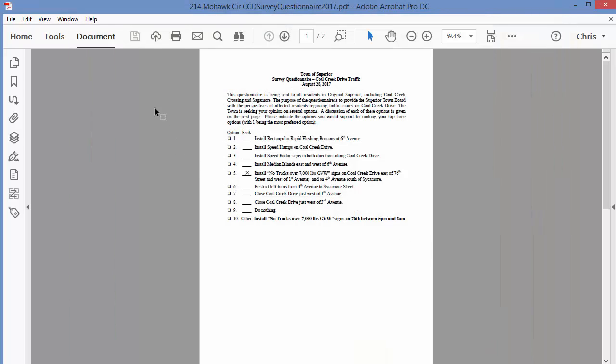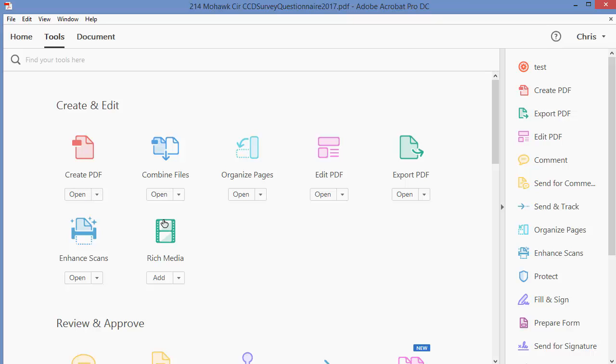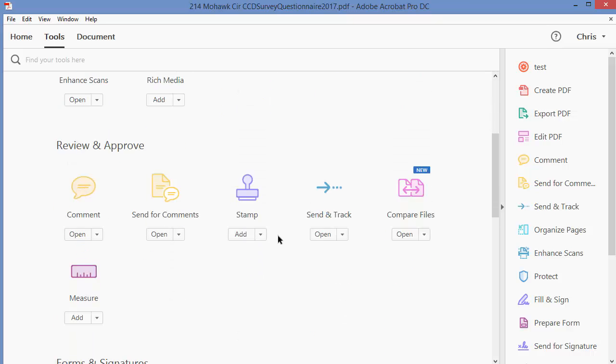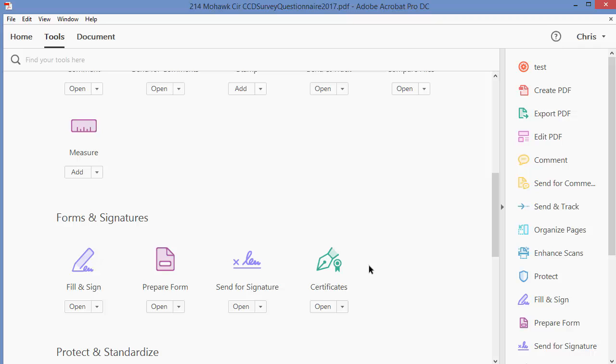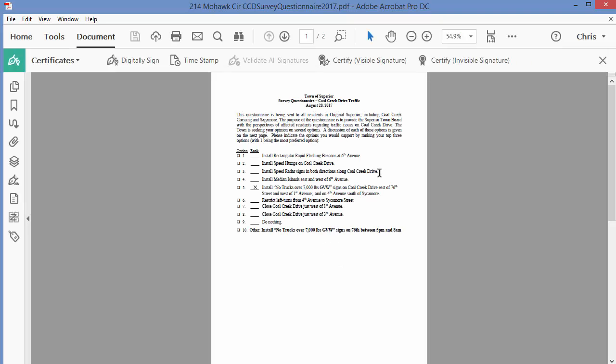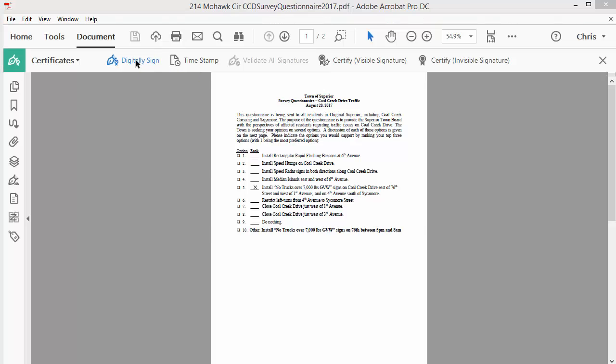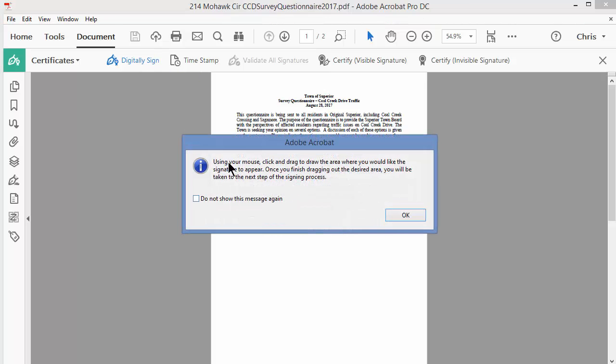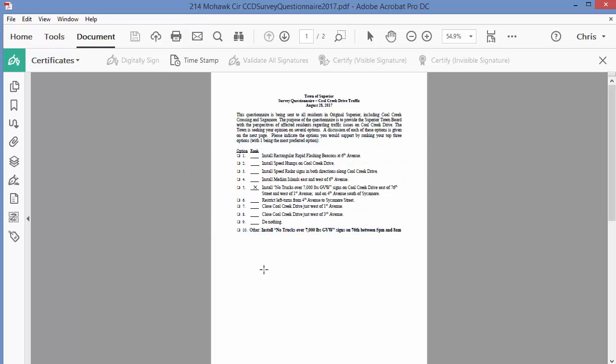One way to apply these signatures would be to click on your Tools menu, and then down here under Forms and Signatures, you might choose Certificates. Now, certificates allows you to digitally sign a document. So I could come out here, click on digitally sign. It's going to tell me how to do this. It wants me to drag a rectangle with my mouse. I'll click OK. I'm going to click and just drag a rectangle like so.